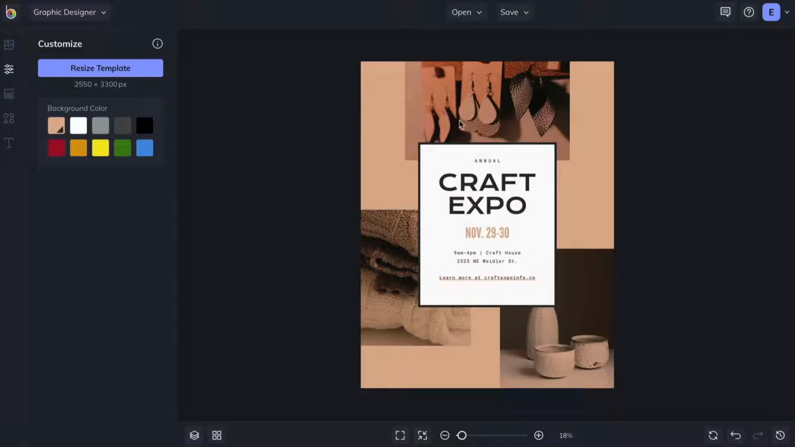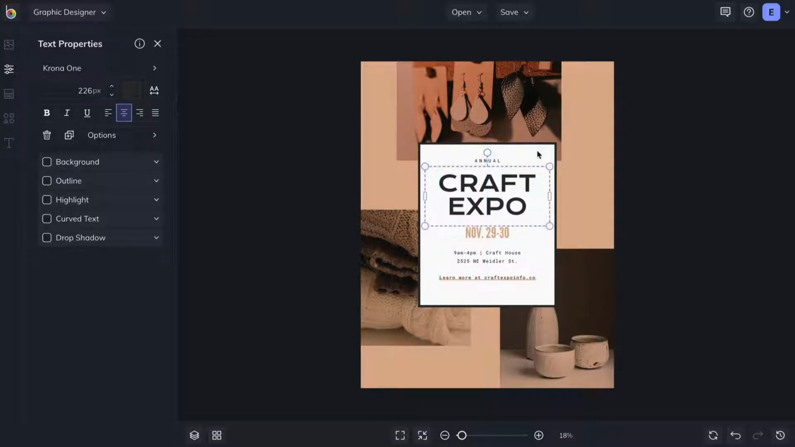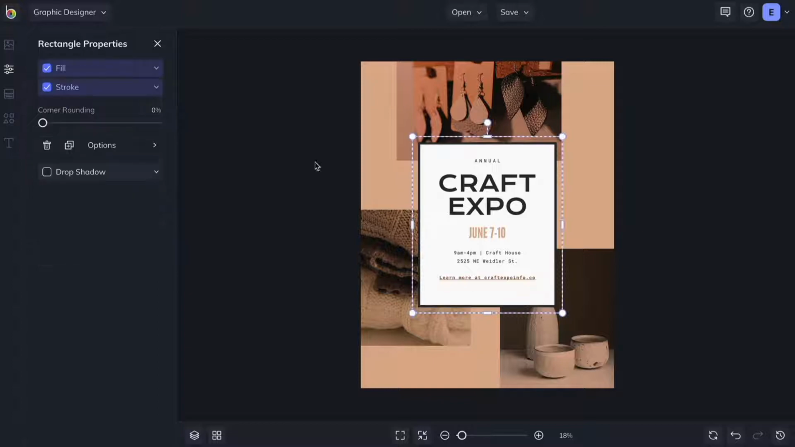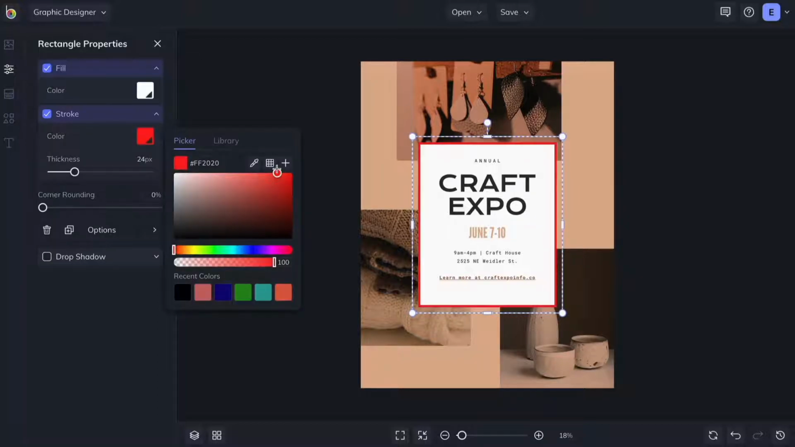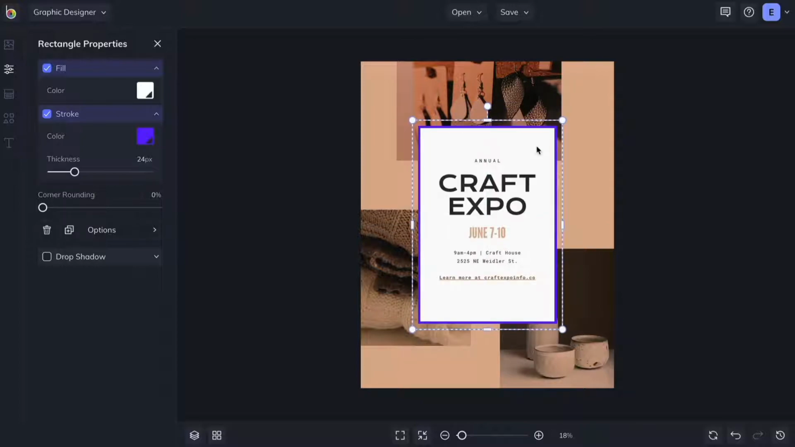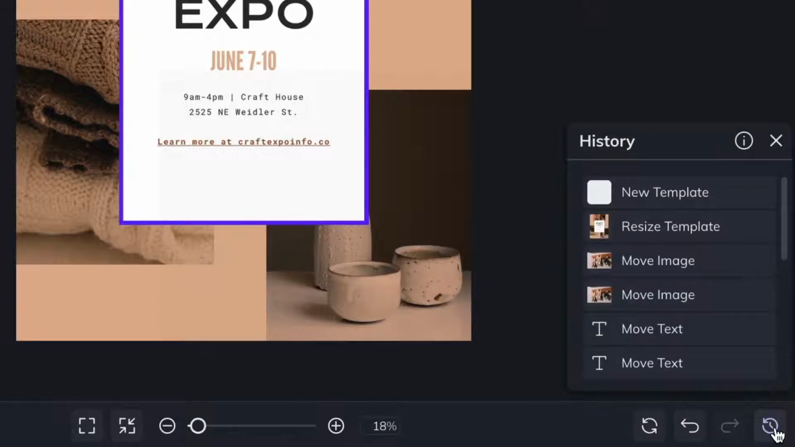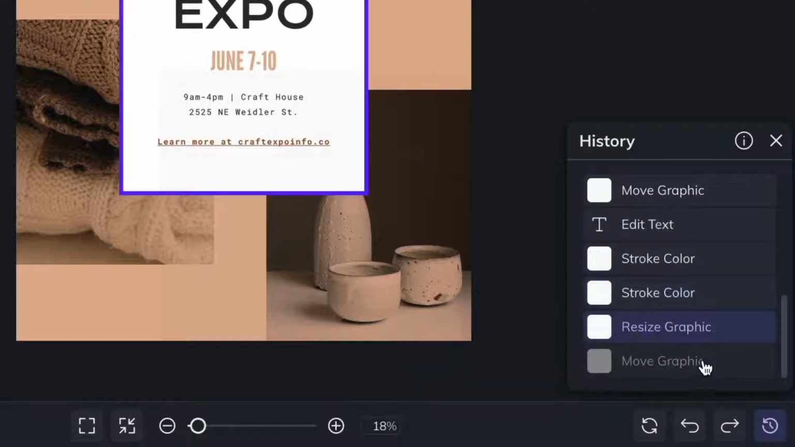Every design template is fully customizable. You can click and drag to rearrange any element, change the text, colors, and so much more. At any point in the design process, you can use the Undo and Redo buttons to undo and redo your actions. And use the History icon to see every action you've made and revert to a previous state.